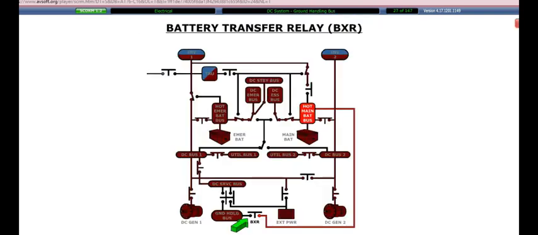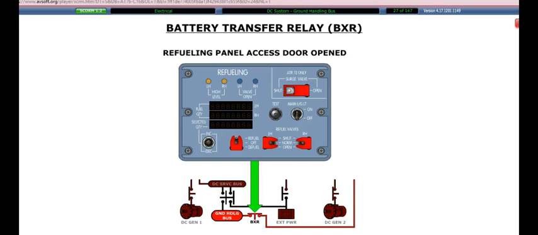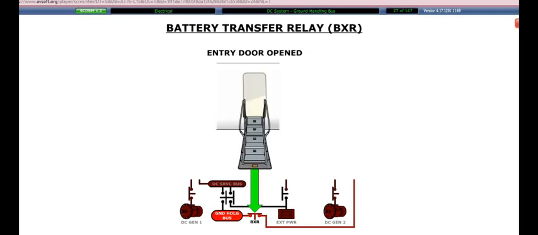A ground handling bus is connected to the hot main battery bus through a battery transfer relay, or BXR. If the main battery is charged, the battery transfer relay will close if the cargo door operating panel door is opened, if the refueling panel access door is opened, or if the entry door is opened. Once the relay is closed, the ground handling bus will be powered by the main battery. The battery transfer relay will close under the specified conditions, regardless of the position of the battery switch.